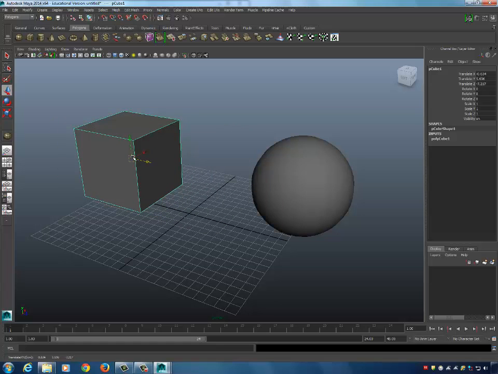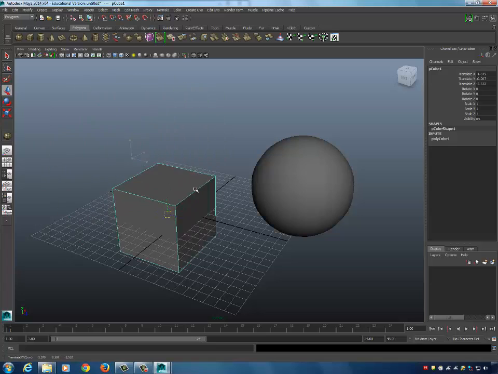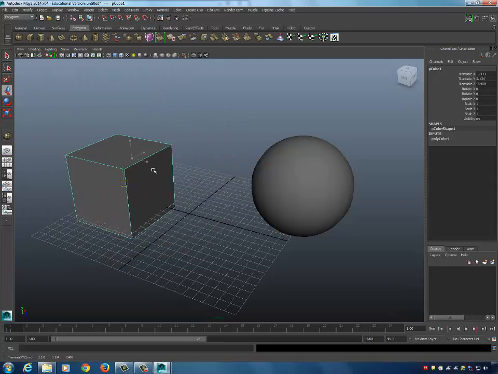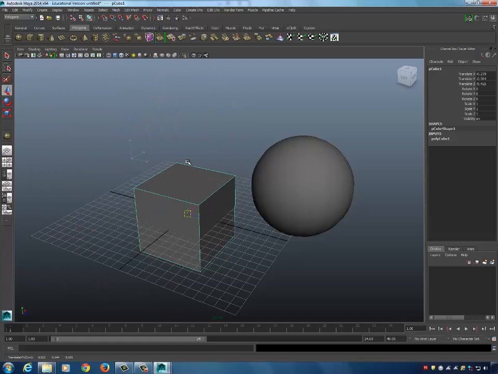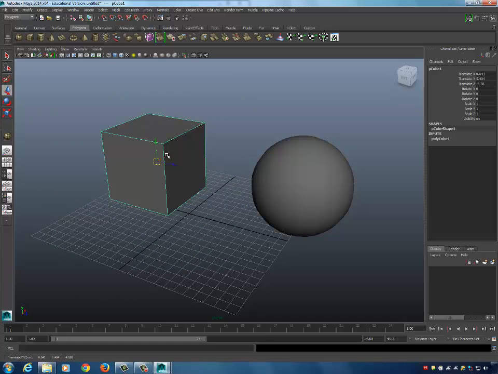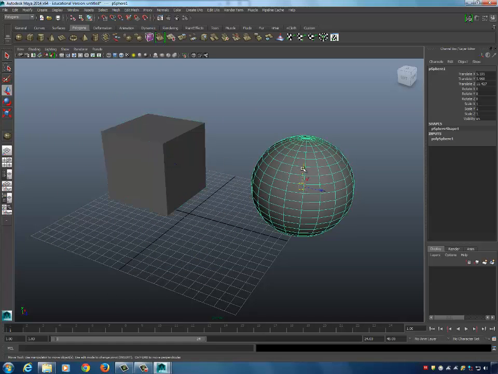And then again, if I want to move all three, in this case, Maya doesn't allow all three. It just allows 2 at a time. And so now I'm probably moving in Y and Z, something like that. All right, so that's move. It's pretty straightforward.